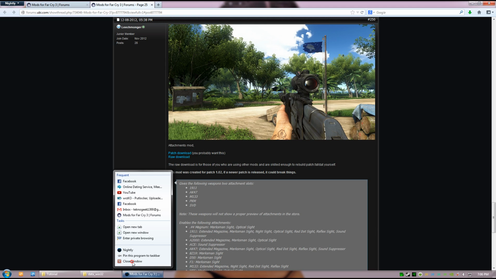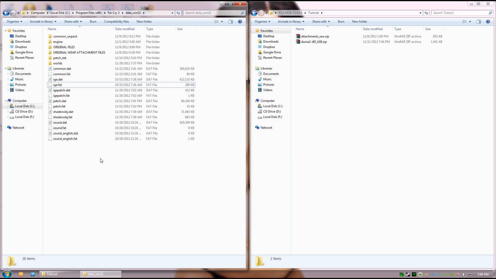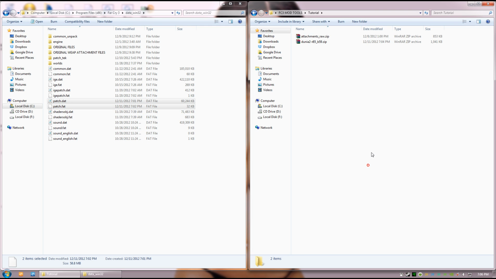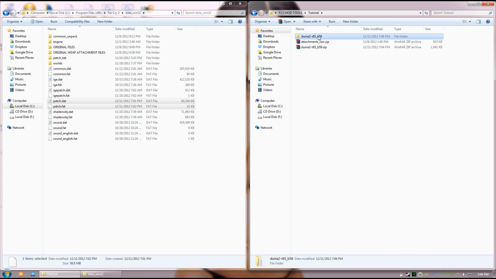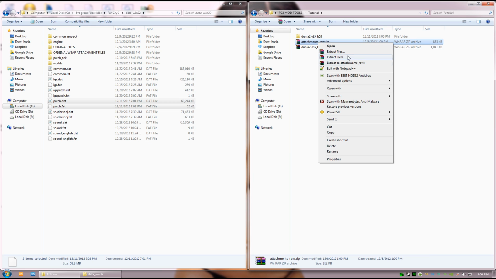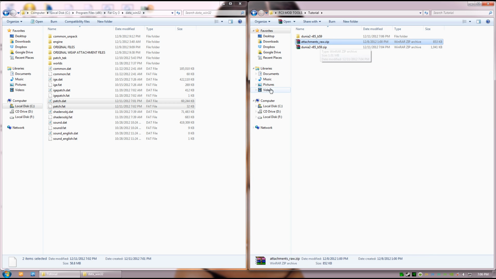Alright, so this on my left here is our C program files x86 Far Cry 3 data win32 folder. You'll notice inside this folder you have a patch.dat and a patch.fat. That's where you want to be. Over here on the right I have the two files I told you to download. I'm going to go ahead and right click and extract the Dunya, and then I'm going to right click and extract the attachments raw as well.